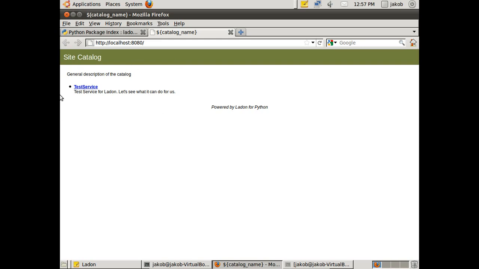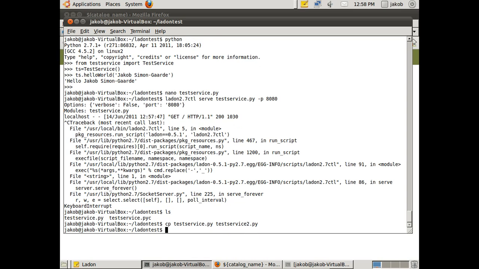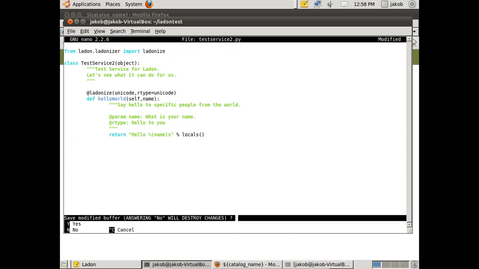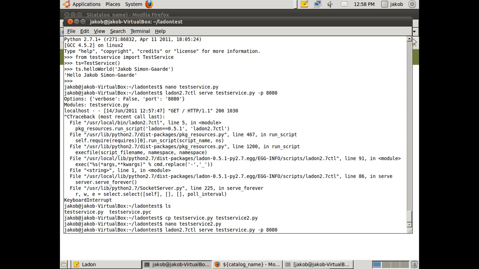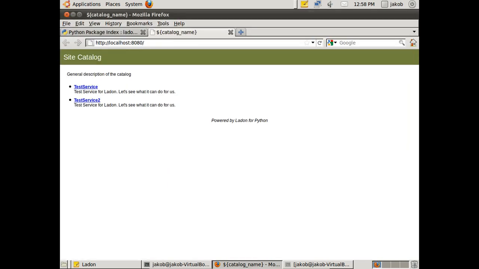If we have more than one service, it would be listed here as two entries. Let's try that just for the fun of it. We're going to copy the test service to test service 2 and edit it and call it test service 2. And let's run the server again, and now add the new module, test service 2, and we will refresh. Okay, now we have two services with the exact same implementation, but this is just a test. Let's go into the test service and see what we can see there.